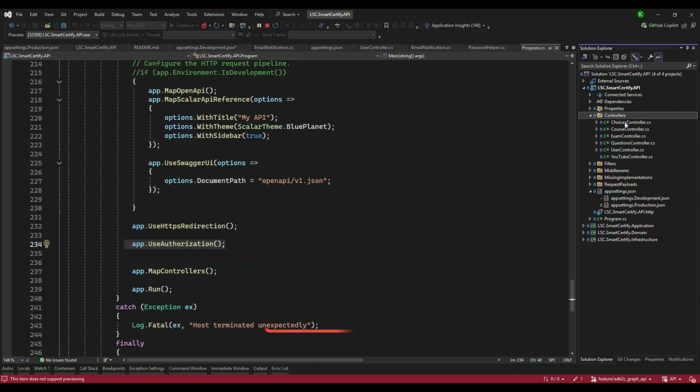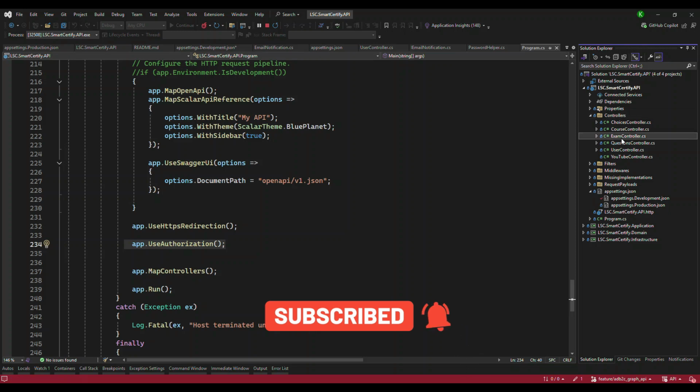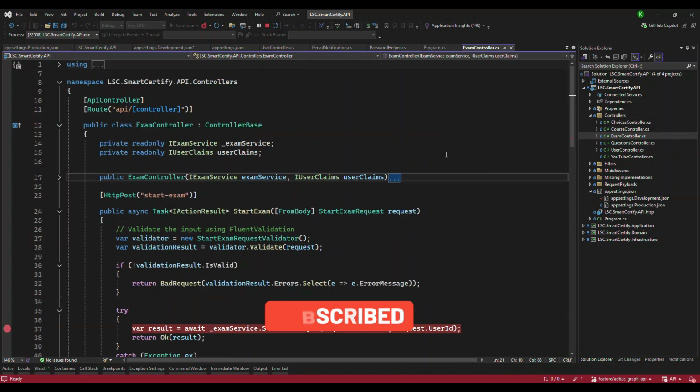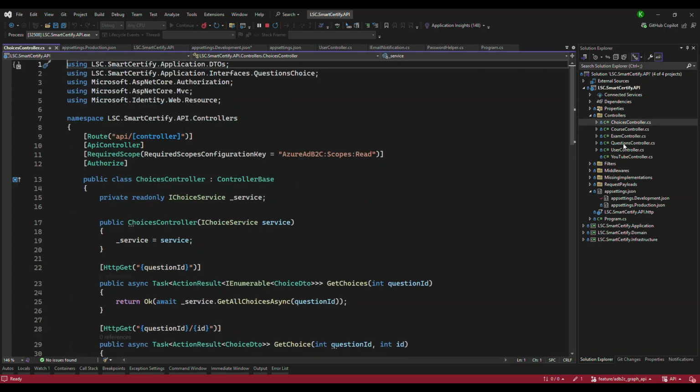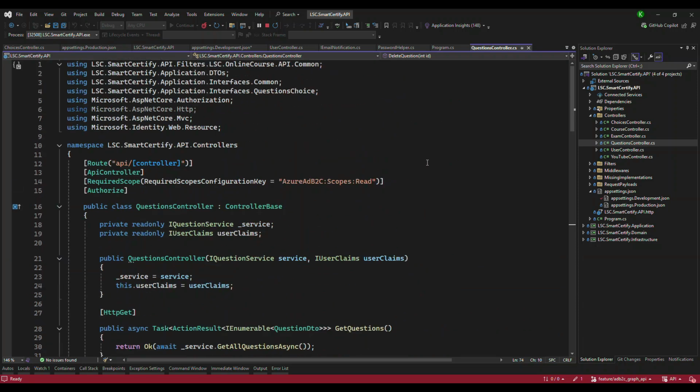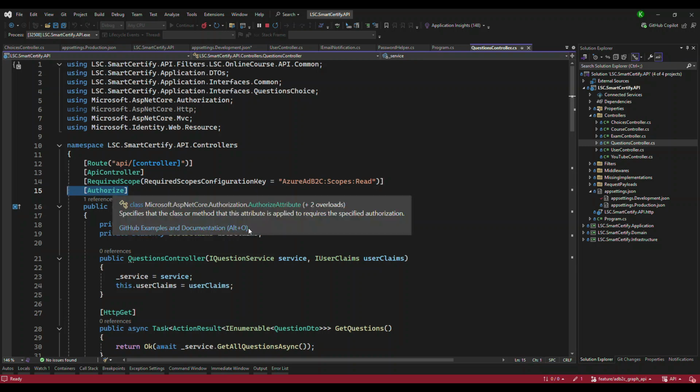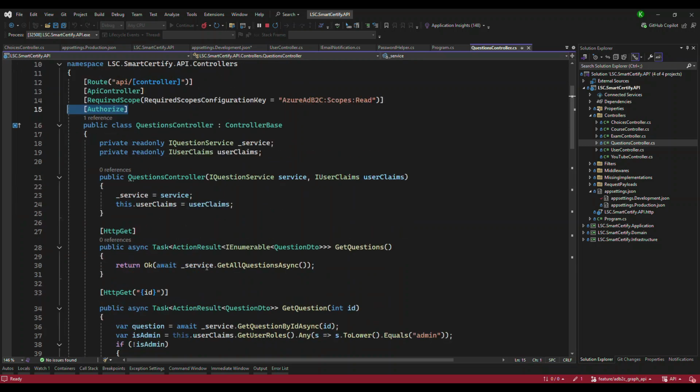Let's say, you may or may not get the exam controller because we have not done the coding, but let's talk about something that you already have. What do we have? Choice. Yeah, question controllers, right? So you already have question controllers. So basically what we're going to do, we come here and say authorize. We have to add an attribute called authorize, which means now this controller is protected.